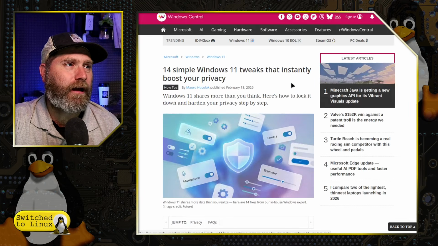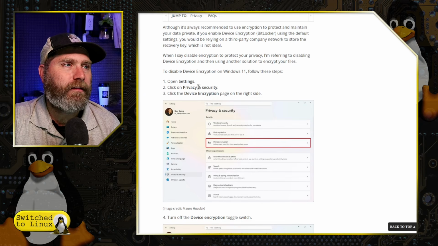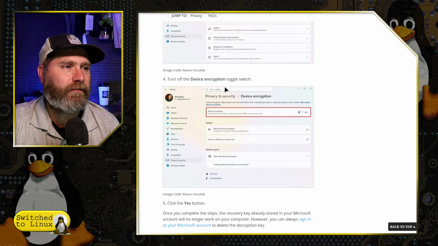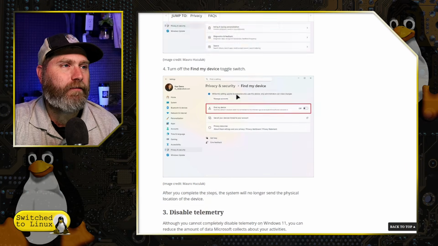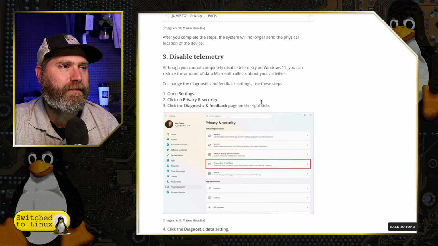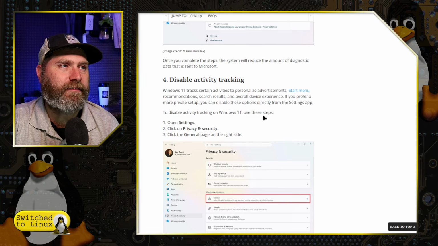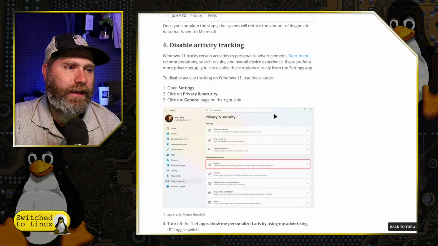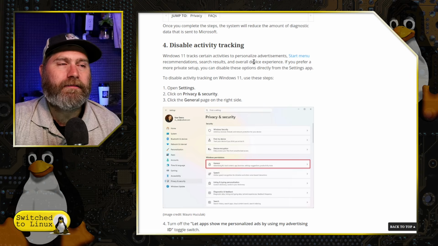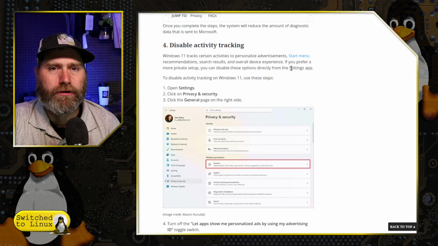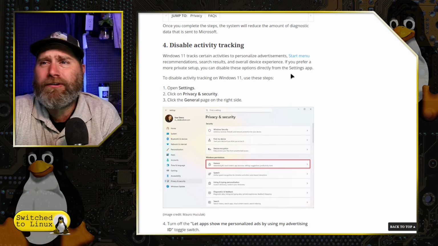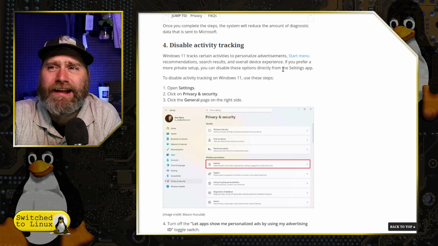Let's actually go back up and have a brief look at where these are. So this is under privacy and settings, under encryption. This is also under privacy and security. Privacy and security is the telemetry. Here's another one under privacy and security. Disabling activity tracking. So this allows them to track everything that you do across the operating system to give you personalized ads. Who doesn't want personalized advertising?